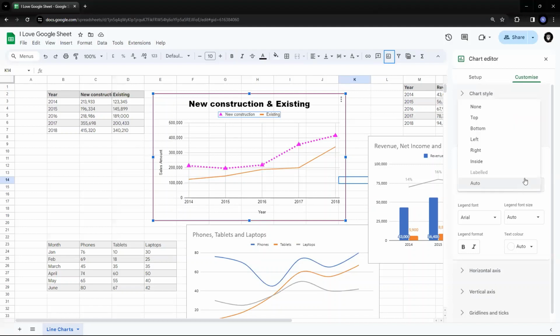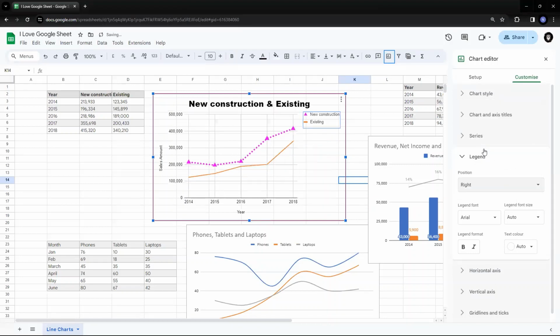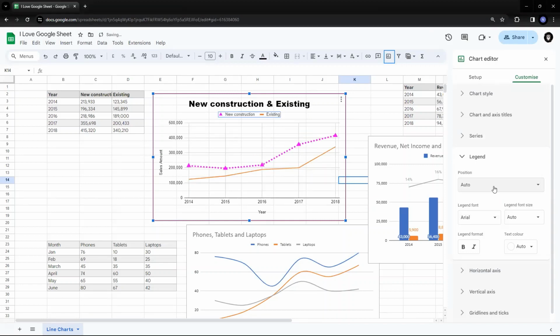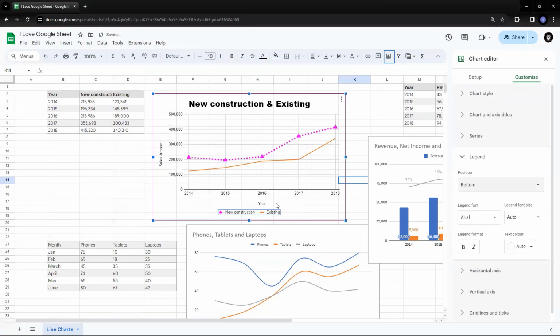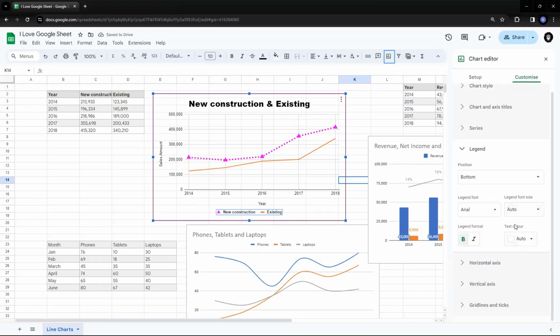If you want to keep it on the right, or you want to keep it on auto, it will go according to what the system thinks is best suitable. If you want to keep it at the bottom, it will go to the bottom. You can change the font, font size, bold, italic, whatever you want to do to play around with the legend.